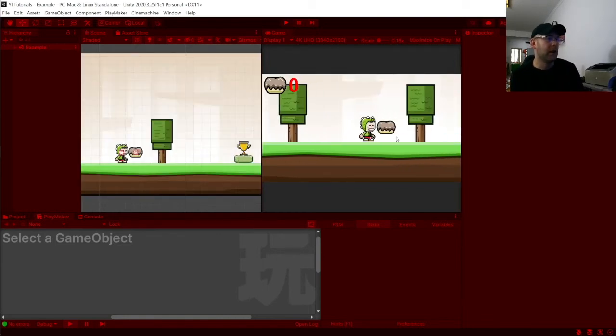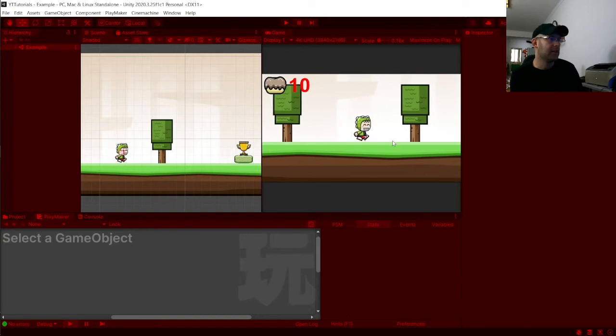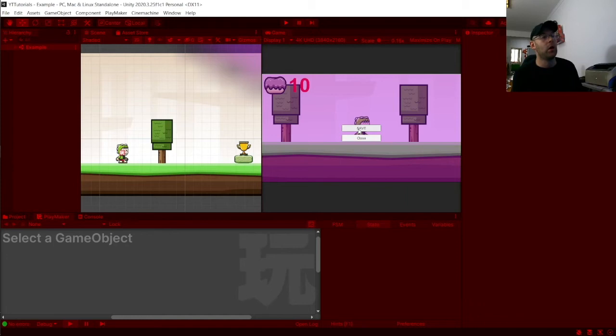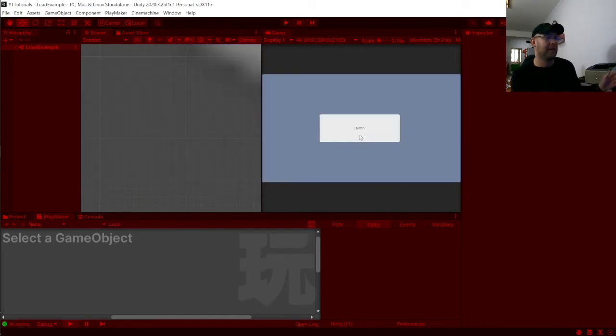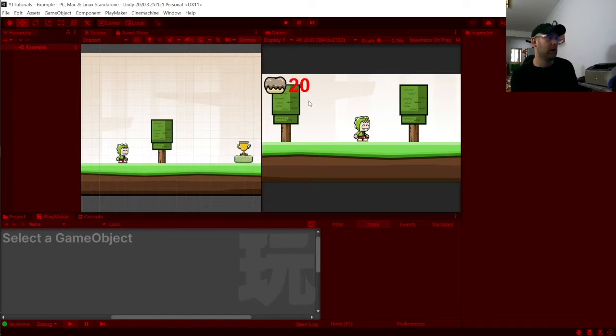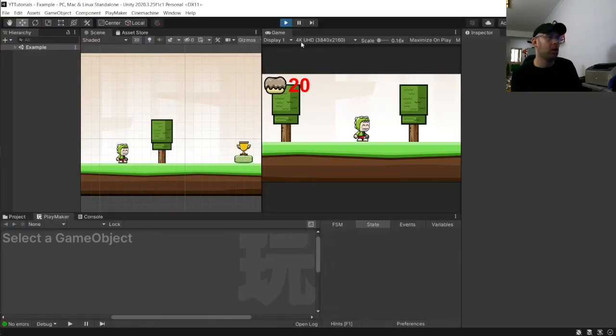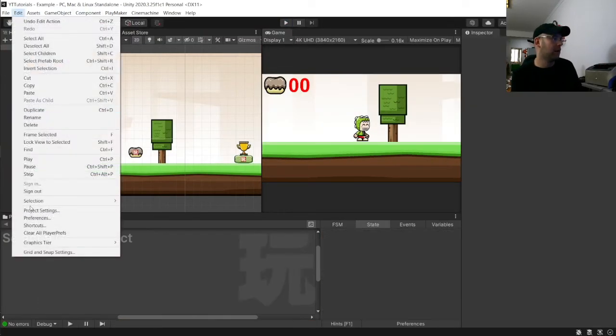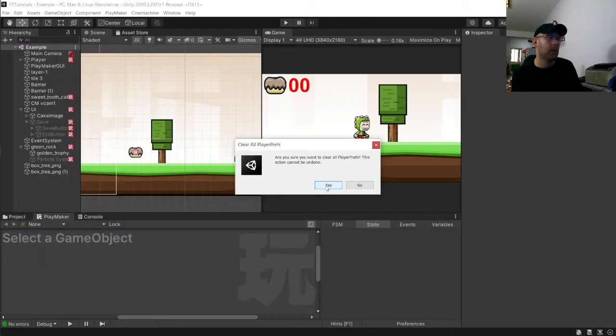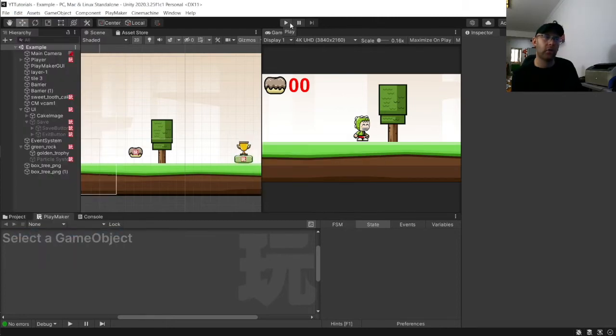And we can do the same for cakes. So we've got 10 cakes. I'm going to press S to open my save menu, click save, close it, exit out, go in. Now got, okay, I think something went weird there, so let's clear the player prefs. Don't know why that loaded 20.